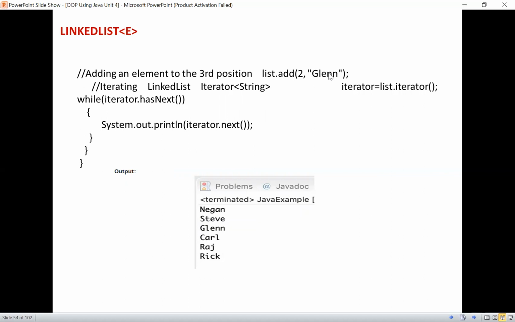In this linked list, the node will be containing the address of the next node. So it will be changing that position. That means it will be changing that address in that particular node. For example, see here I'm trying to add Glenn in the third position. So this Steve usually will be holding the address of the curve.